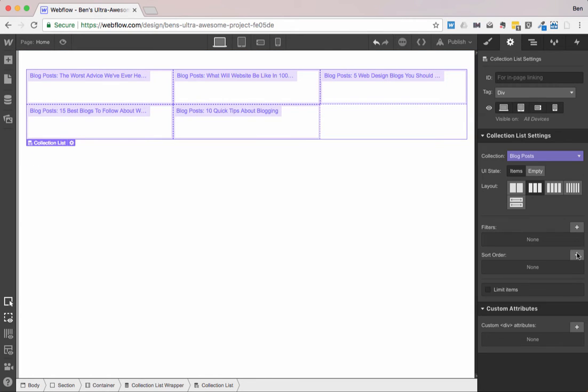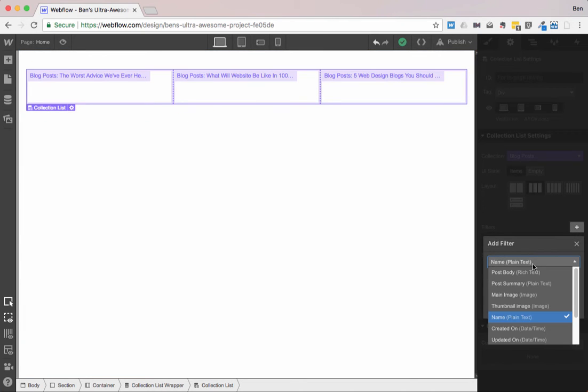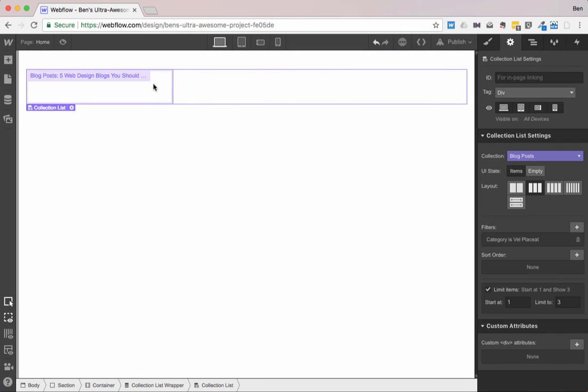And then one thing I can do is on the collection list, if I come over to the settings, I can limit the number of items. So let's just say on the home page of my portfolio, I just want 3 posts. I'm going to limit it to 3. I can even filter this, so I could say category has to be this category, save. And if I save that, it's going to knock it down to the one post that was categorized that way.